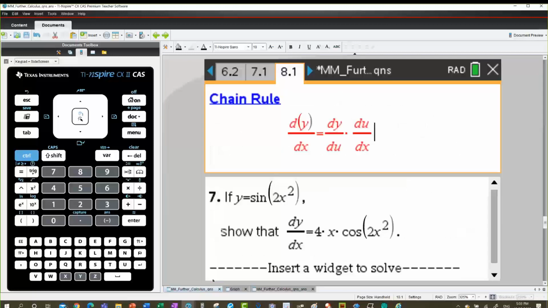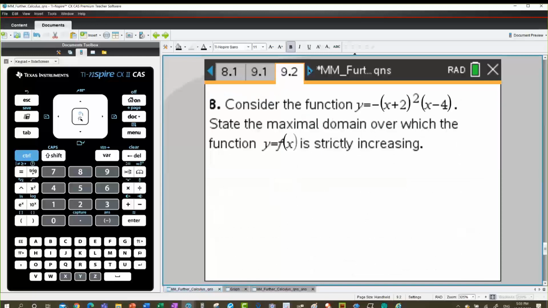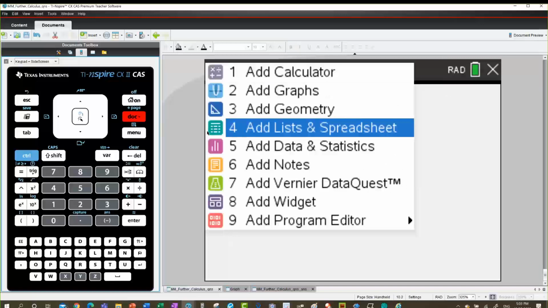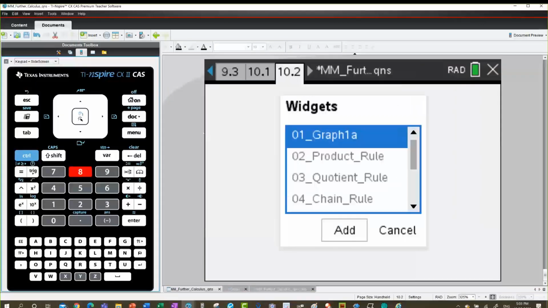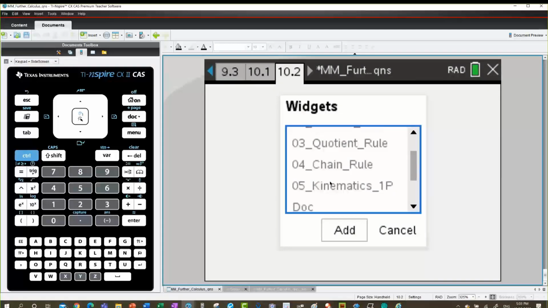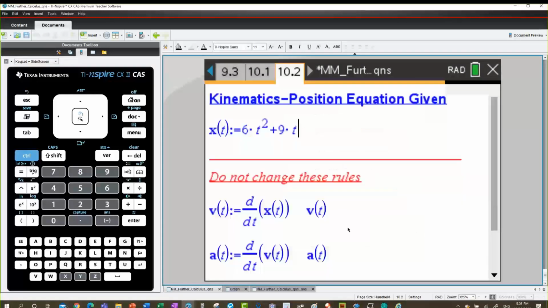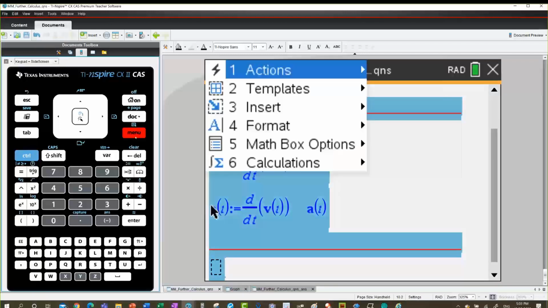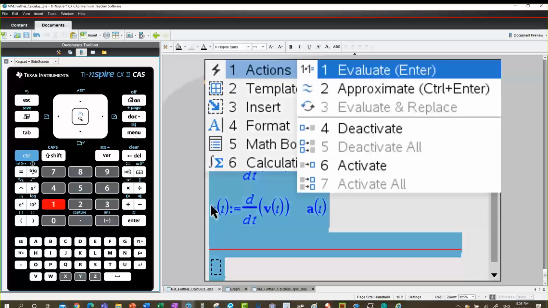So I'm going to come through here and go up to our last question. It says I've got an inserter widget. So I have to go Control, Page, Inserter widget, which is number 8. And if I scroll down here, you'll see that the 5th one is something to do with kinematics. Again, all the formulas are turned off. So if you can remember, Control A, and then we go Menu, 1, and now they're all turned off.